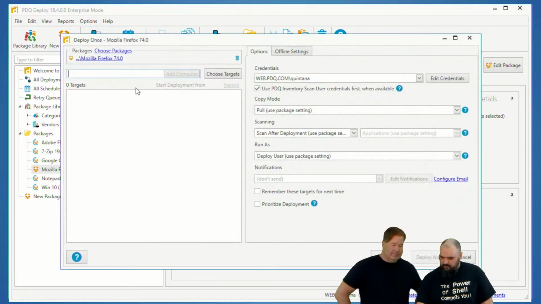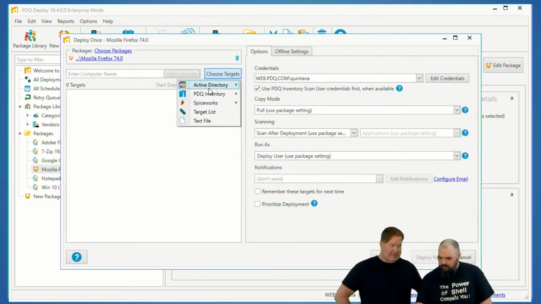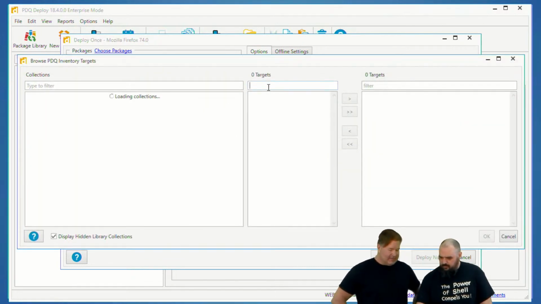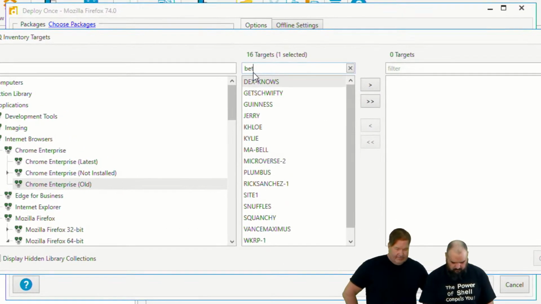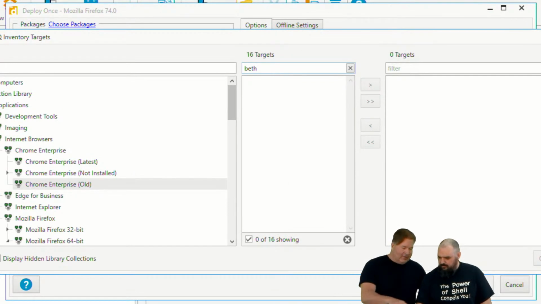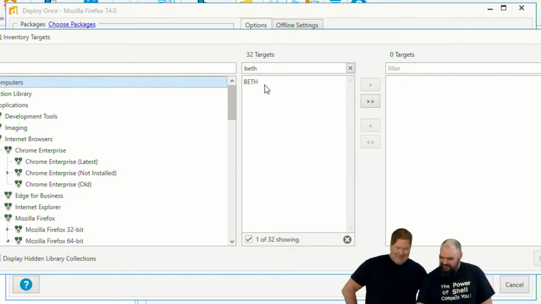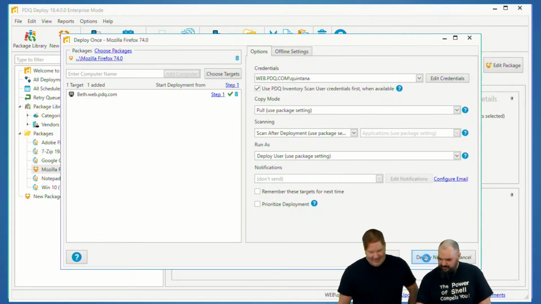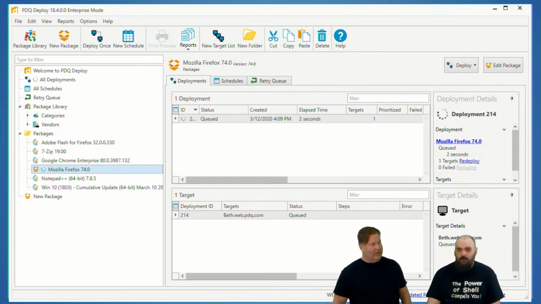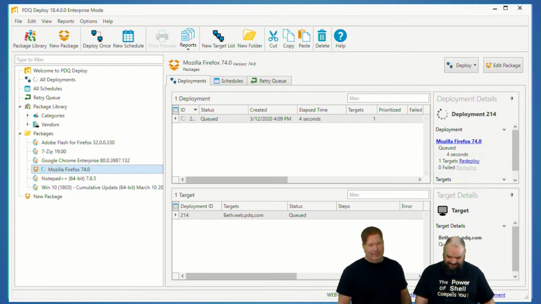All right, so deploy this to. Let's send it to Beth because I can uninstall it from Beth pretty easy. All right. Computers. Or you can just type Beth. I like that because it's an easy one to type. Beth. All computers. Boom. We are French now. We're hoping. Oui. We are hoping.